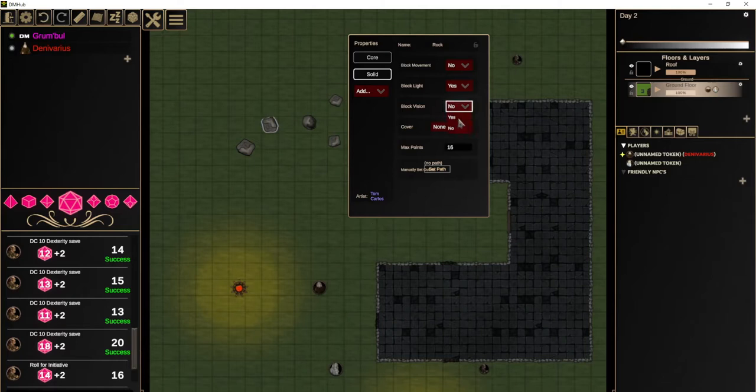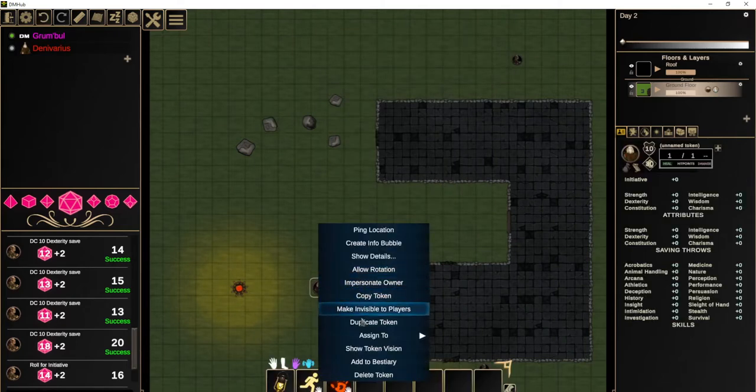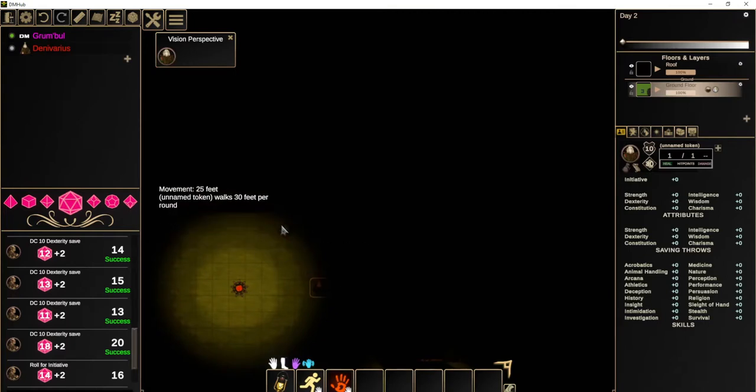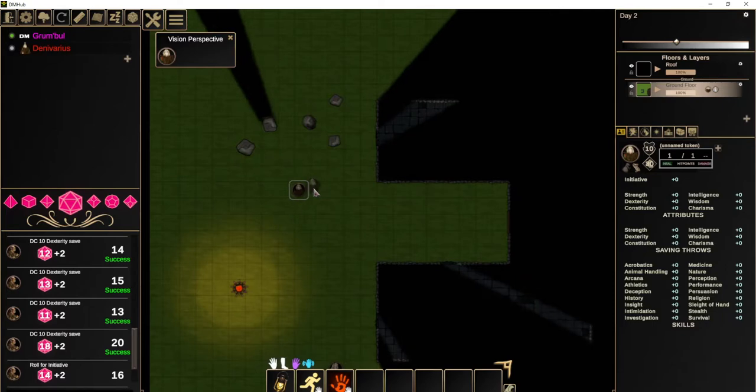And if we set it up to block vision, then we would see that, I'll have to light, but we can see that the player cannot see it.